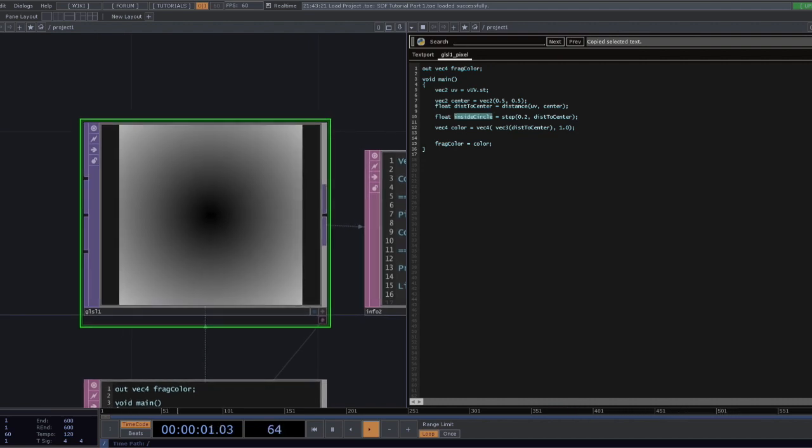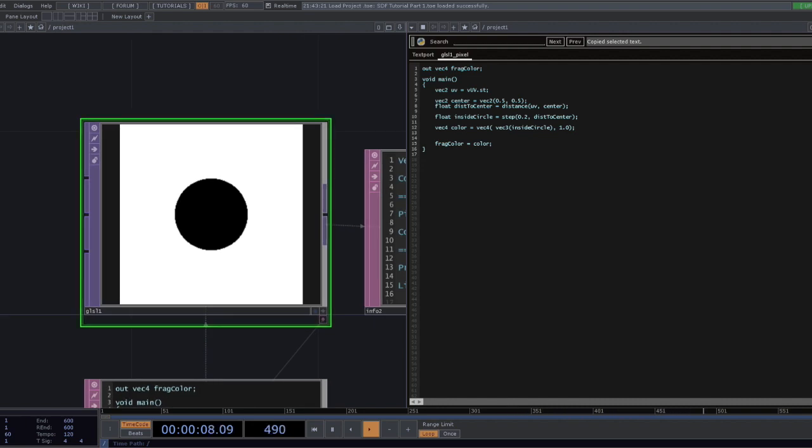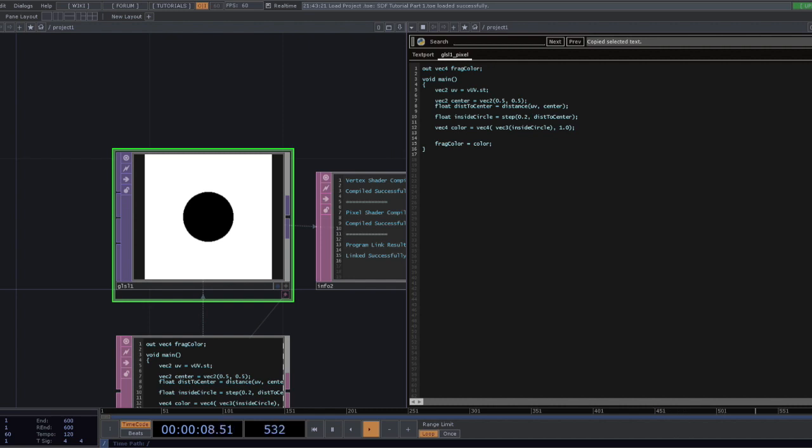And that will be extremely obvious once instead of using the distance field as our color, I use this new variable inside circle as our final output color. Okay, so now what we're doing is we're choosing to clamp our distance values at 0.2. So for any pixel where the distance from that pixel to the center is greater than 0.2, we're just going to return 1. In other words, white. That's why you see white all around here where the distance is greater than 0.2. And then for all pixels where the distance to the center is less than 0.2, we're going to return black. Okay, so we've basically just drawn a circle with a distance function.